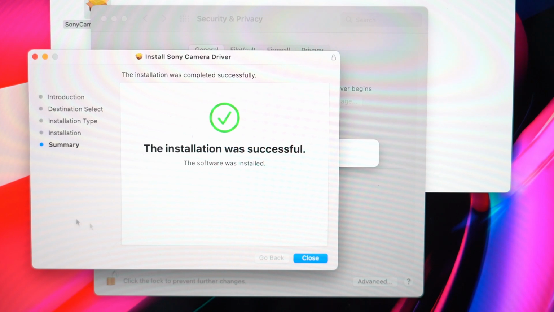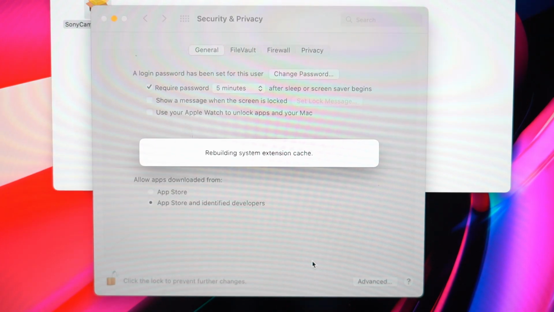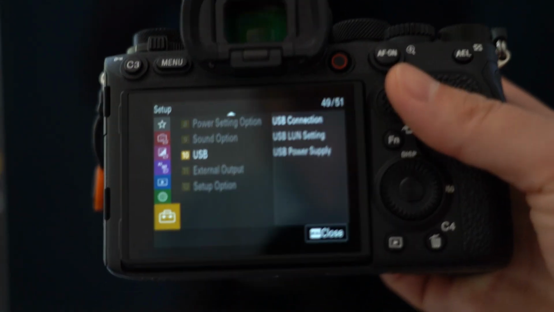And the installation here was done. So we're good for the camera driver. While it's restarting, you can prepare your camera for the update. Make sure you have a fully charged battery. Make sure that your USB mode is set to mass storage.